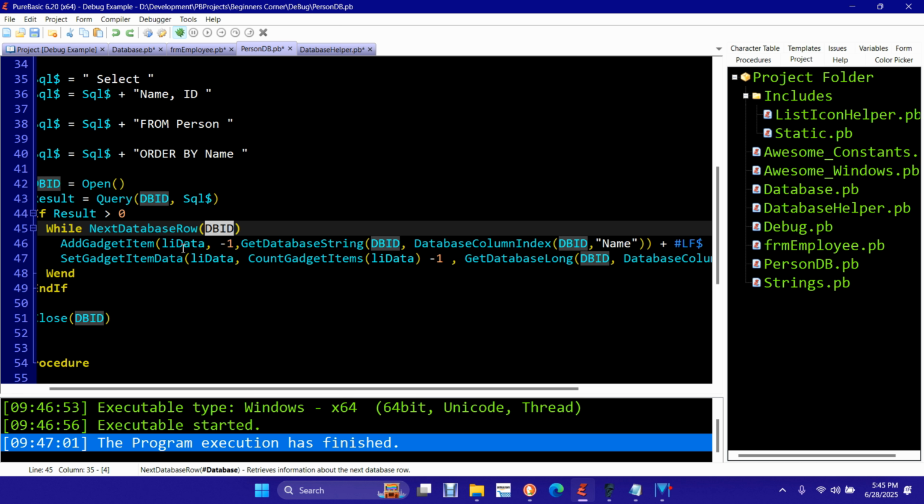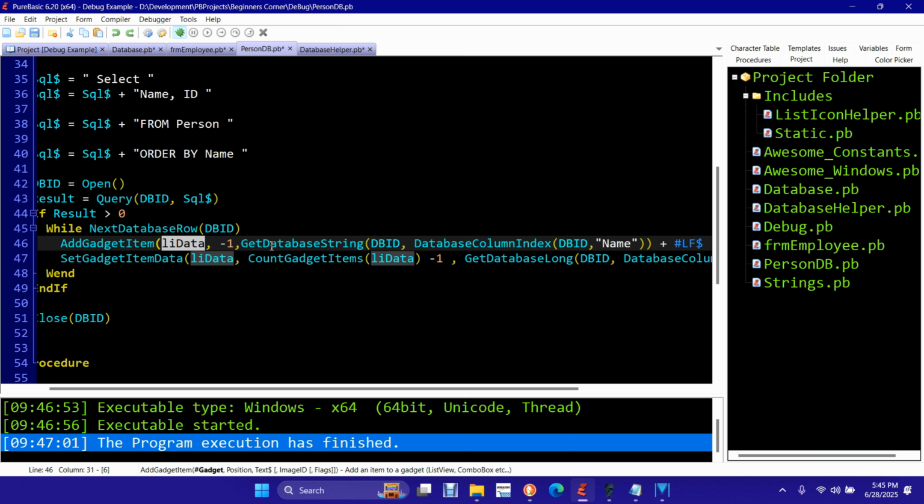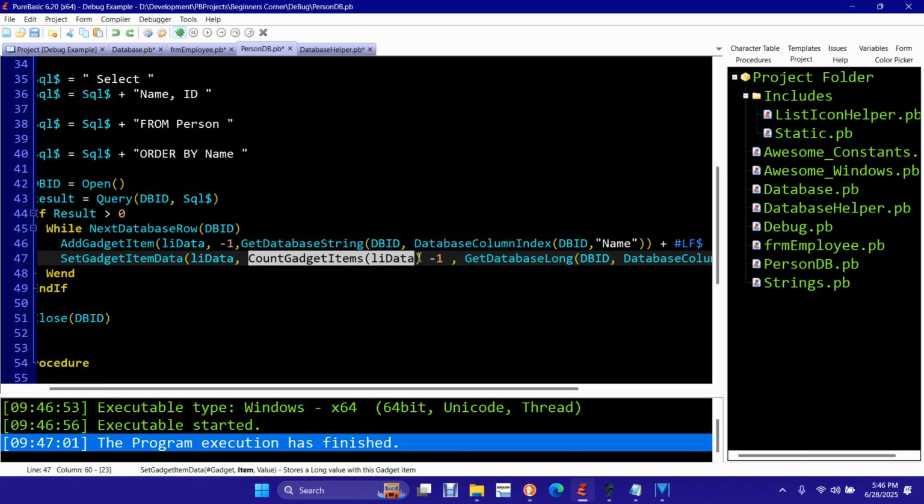Remember, you can have many of these that actually get concatenated together. So we're going to say, okay, just add a line feed at the end. And now we're going to set this record we just added, which is going to be in our list icon. We're going to count up the number of records in there, minus 1, because this is 0 based. And then we're going to say that ID that we got up there, stick that ID into the data field of that item. So this is setting the gadget item data.